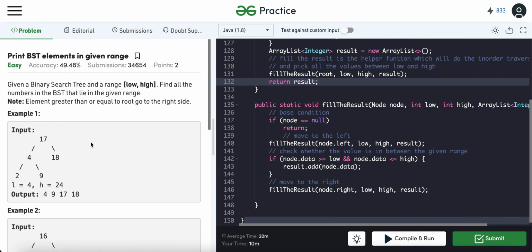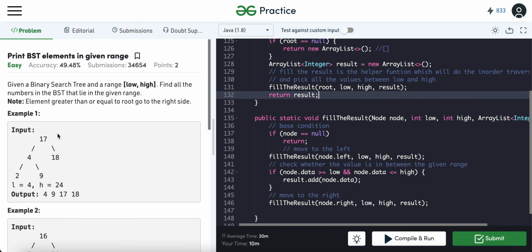So if we check this with the example, at first we check whether node is equal to null. We are at 17. 17 is not equal to null. So we go to the left side. 4. We check whether 4 is equal to null. No. So we go to 2. We check whether 2 is equal to null. No. We go to the left child. That value is null, so we return back to this 2. Now we check whether 2 is greater than or equal to low and node.data is less than or equal to high. No. So we go to the right-hand side. It is also null. So we return, and from this also we return back to 4.